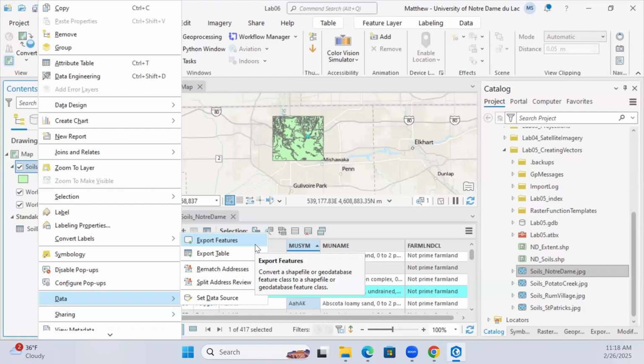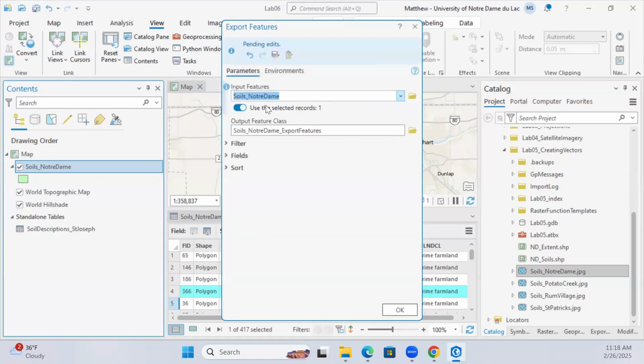The one thing to be careful of is remember that ArcGIS always does things on a selection first. So the default is going to be to only do that one feature I have selected, which is why usually you wouldn't just want one feature in its new shapefile. Sometimes you do, but usually you don't. I could either unselect everything, or if I go into the export features, I can just turn off this use selected features, and it'll do all of it.